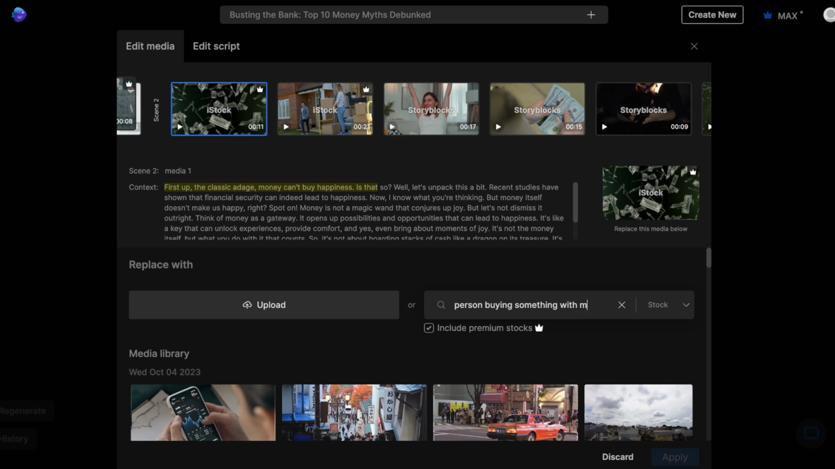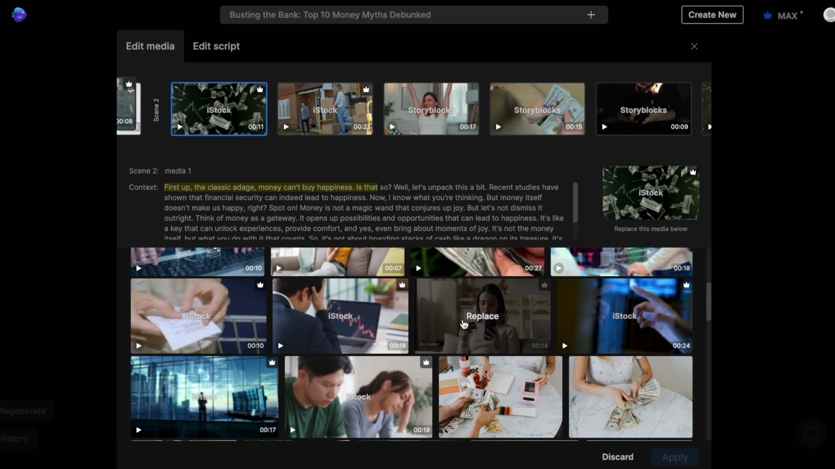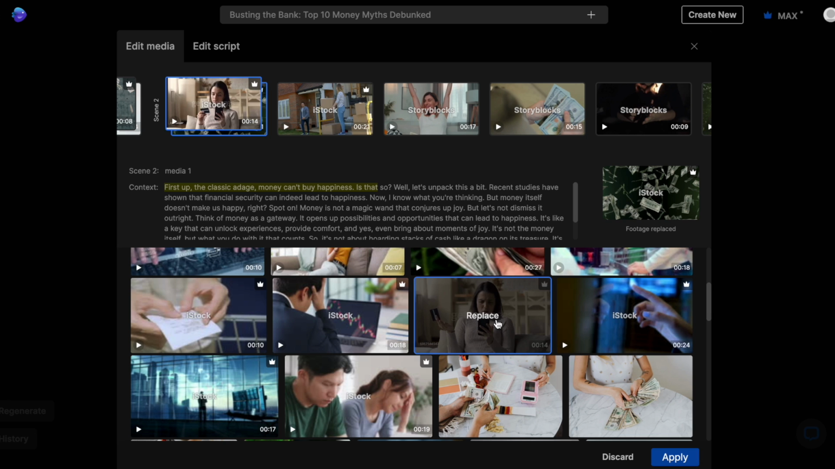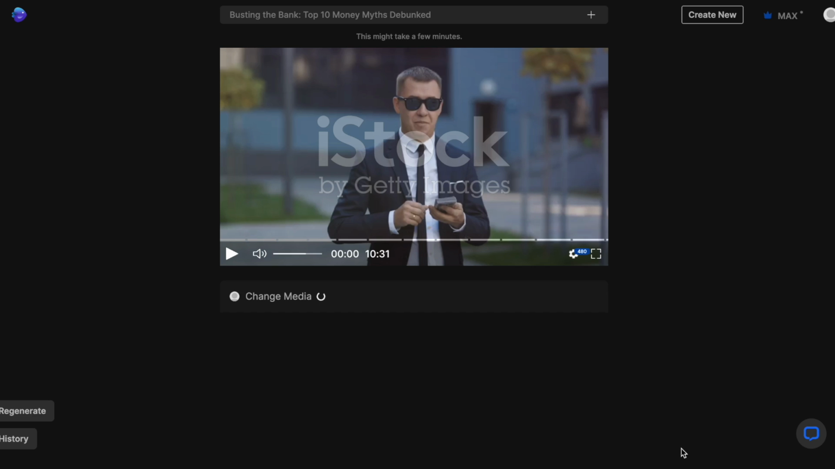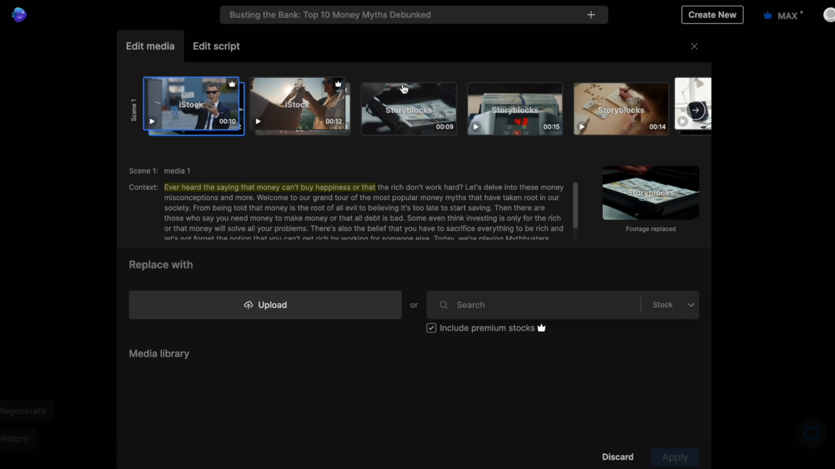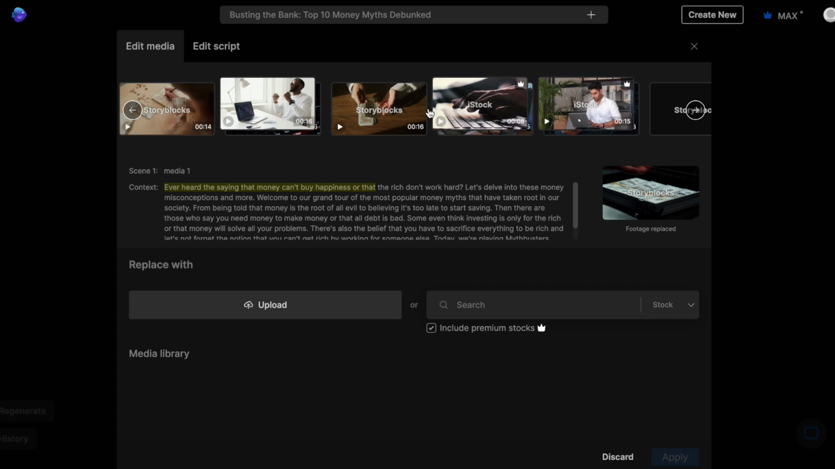I'm going to search for one. And once I find a clip that I like, this one, I'll just click on it. And then you can see that it gets placed on top of the original clip, meaning that it has been replaced. Then I'll just click apply and the new clip will replace the default one. Now you can do this for as many clips as you like and have minute control over the exact clips that you want in your videos.